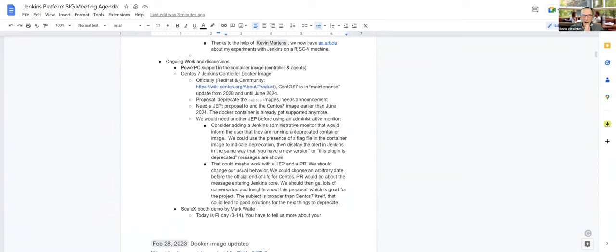Then, PowerPC support in the container image controller and agents, maybe. So Ken, what can you tell us about that? So, if I may, let me share my screen. Of course. Please do so.